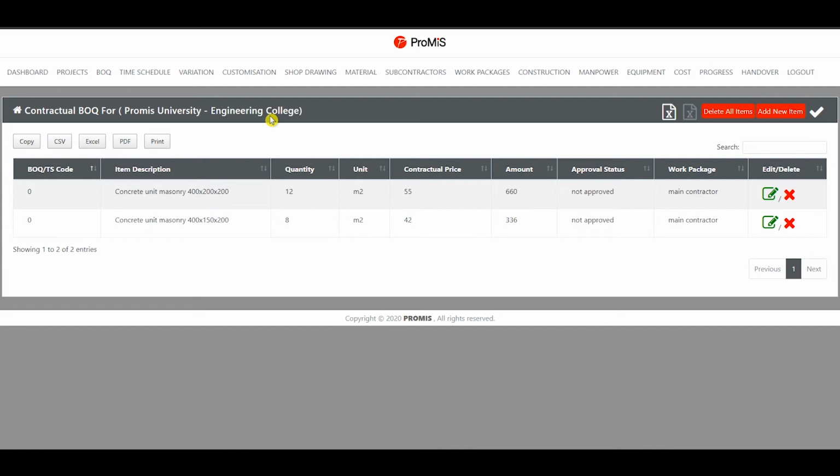In a similar way, we may enter all BOQ items in one single day, or we could enter data partially and follow up daily if the BOQ is too large and time-consuming. In the contractual BOQ page, you are able to view all BOQ items that have been entered so far. As you notice on the screen, the amount of each item has been calculated by Promise. There is no need to add this data during the item-by-item data entry process.